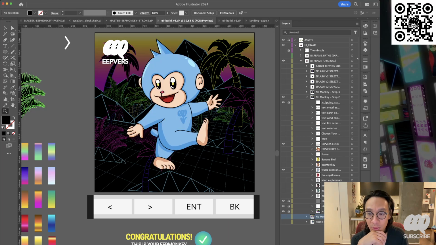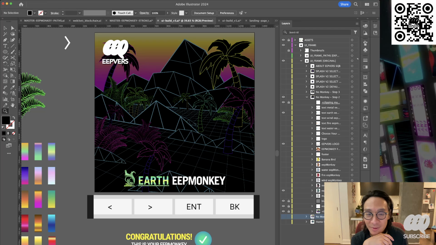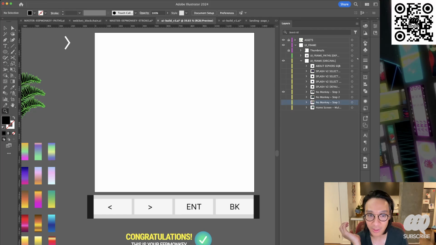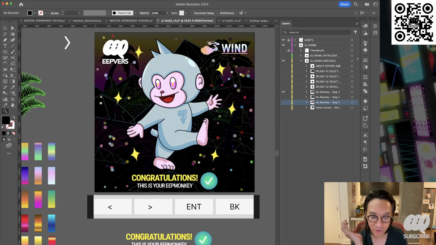This is the water one, so this is what the water one will look like. I like the earth one. I like the earth icon I made. It's pretty cool. So something like this. Cool, huh? And then once you mint the monkey, you have congratulations, your monkey, and there's stars and everything. Like, congratulations.